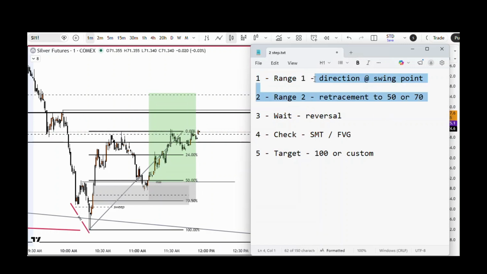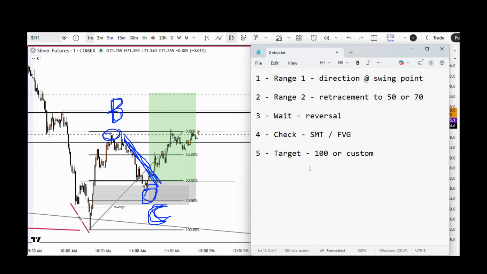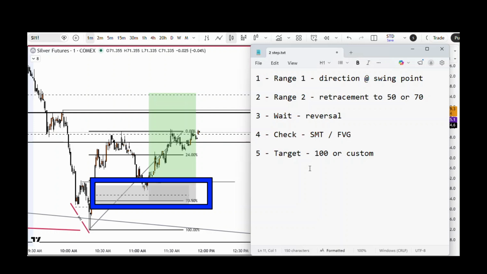The very next thing we need is range 2. This is your B to C leg, so this leg here. This is a retracement leg. So by definition, it's not going to be longer than range 1. We want this leg to go into the 50 or 70 fib zone. This is our kill box. This is where I hunt for trades. You may need to have more than one go at that kill box, but it just depends on your experience.